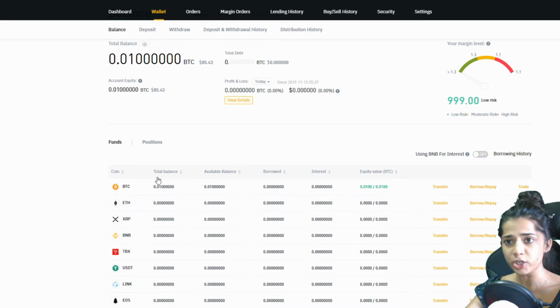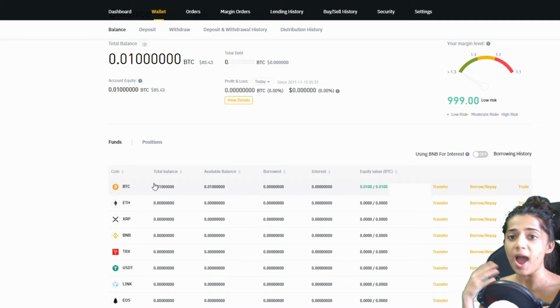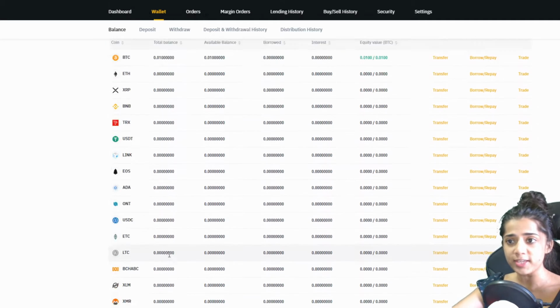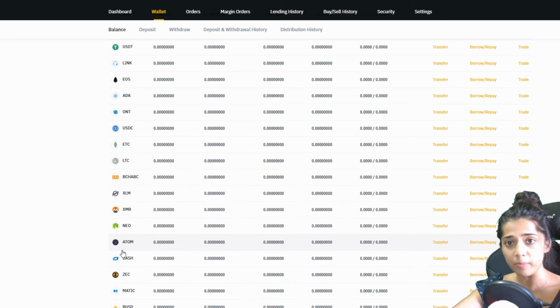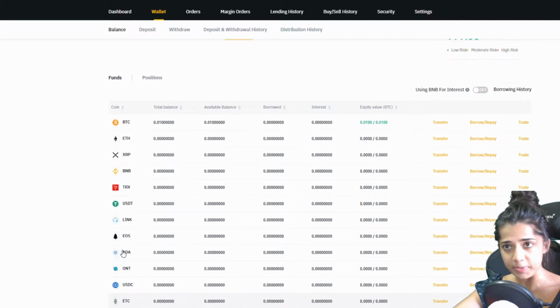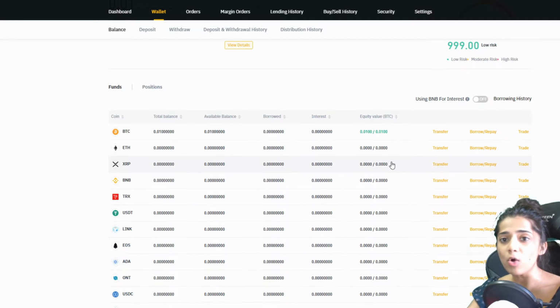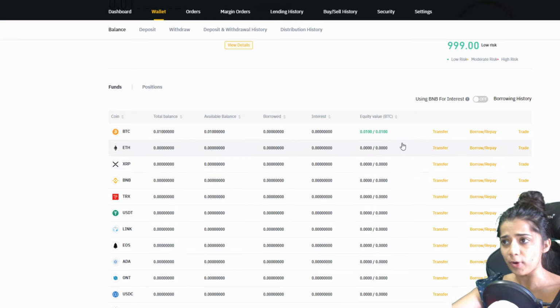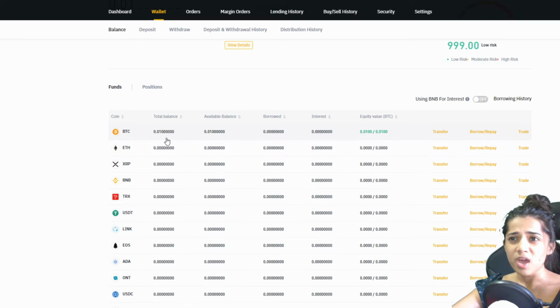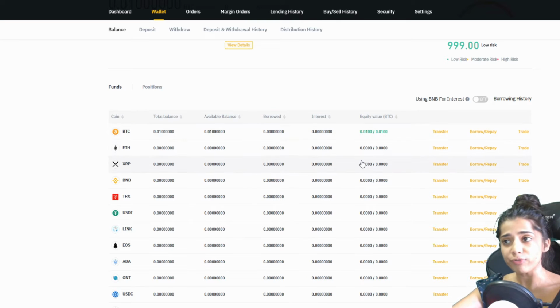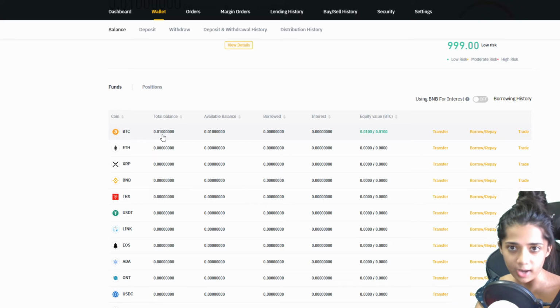Whatever you decide to put up as margin, you don't have to put up BTC like me. You can put up any of these cryptocurrencies as margin into your margin trading account, okay? It does not have to be BTC, but I only had BTC, so I put up BTC as margin. I put in 0.01 BTC, which is roughly $100, give or take. You'll notice that my transfer has now reflected in my margin wallet. My BTC balance has jumped from 0 to 0.01, essentially what I put up as margin.